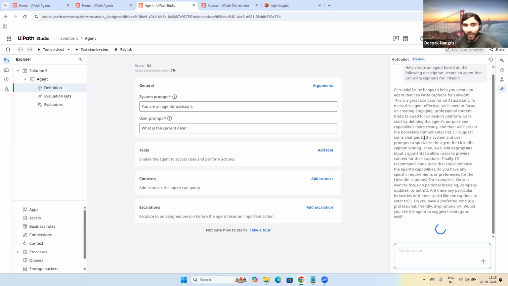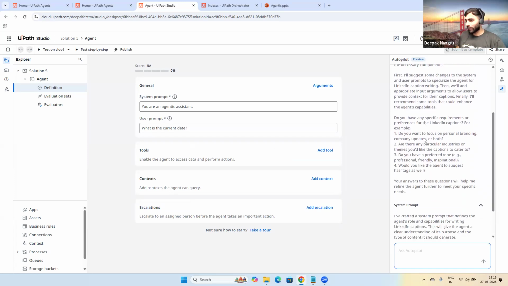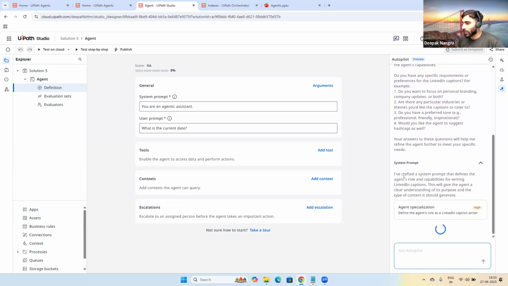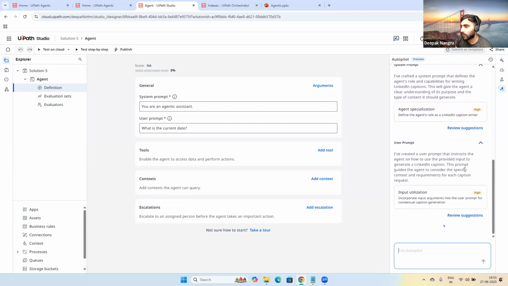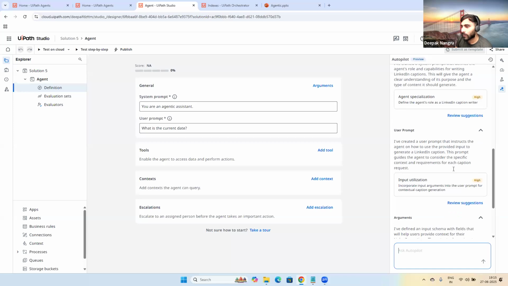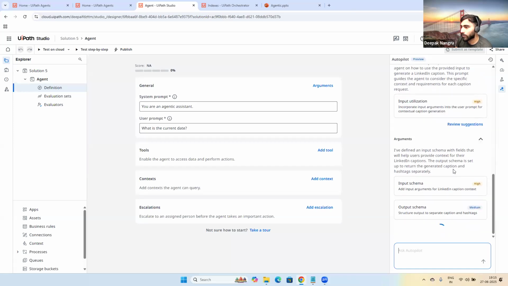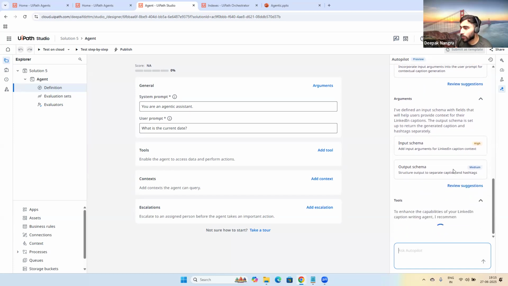Okay, let Autopilot do its magic and we will wait for a few seconds. Now it is working. It has generated a system prompt. Let it generate everything else: user prompt, arguments, input schema, output schema, tools. It can recommend tools to you.